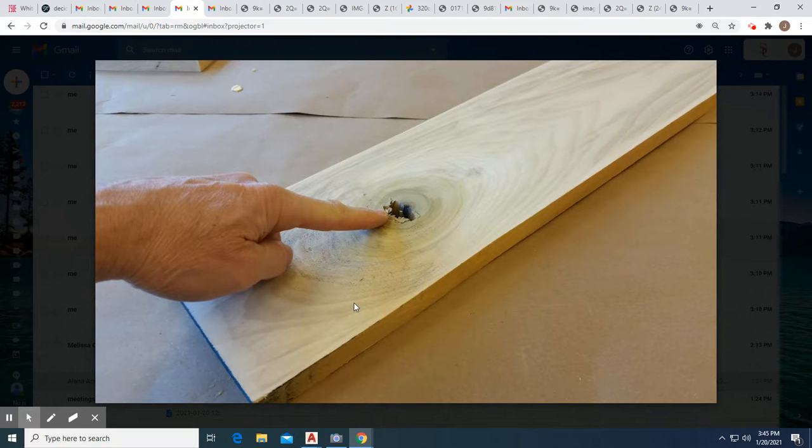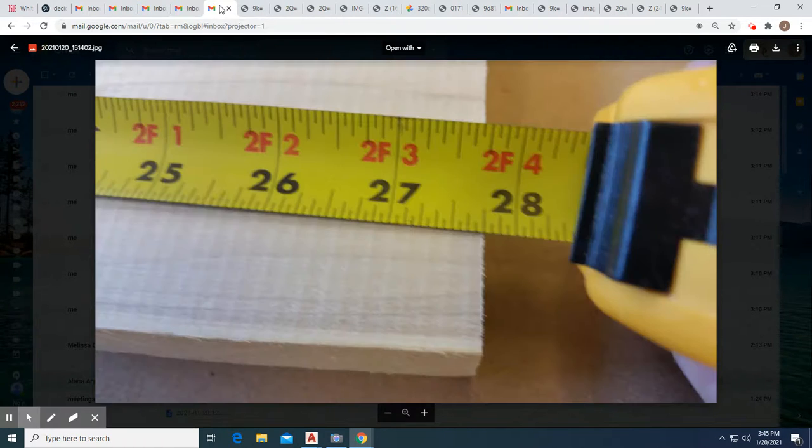Wood has natural defects. This is a defect in the wood. What type of defect is this? I'm measuring out my board. How long is this board?